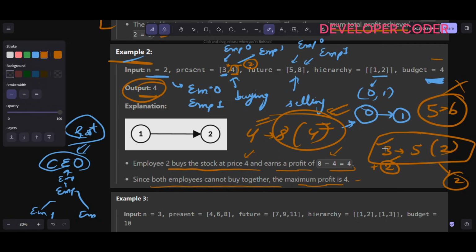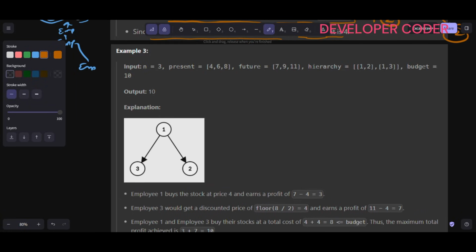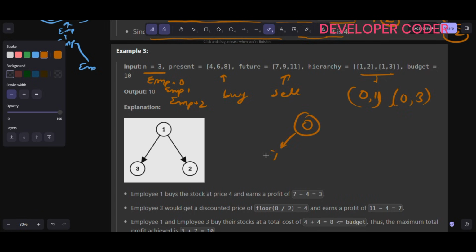That's it. Clear. Now see example number 3. We have 3 employees: employee 0, employee 1, employee 2. These are the buy prices, these are the sell prices, and this is the hierarchy. I can say 0 comma 1, I just subtract 1, and here 0 comma 3. So 0 is the boss of 1 and 0 is the boss of 2 also. So I just change it to 0 by subtracting 1 from everywhere. Okay, this is clear, right?